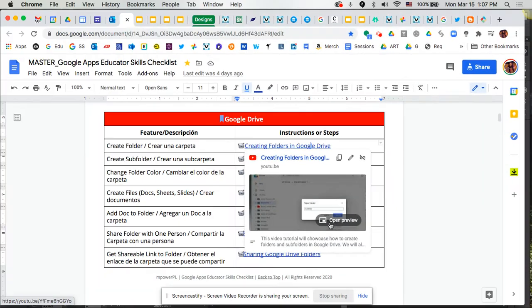So anyway, hopefully you guys find value in this. I certainly do. And I hope that this takes you sort of to the next level in using Google Docs.